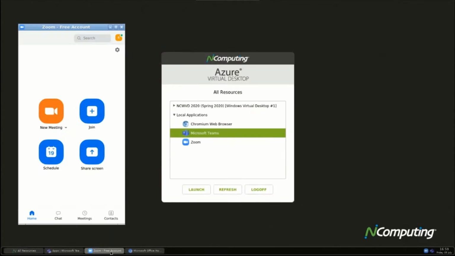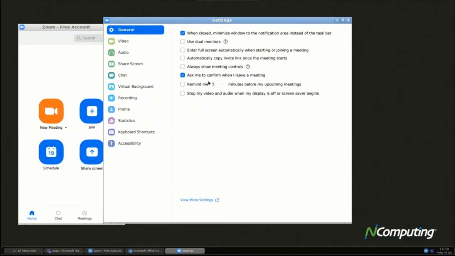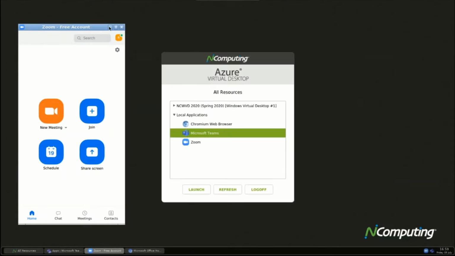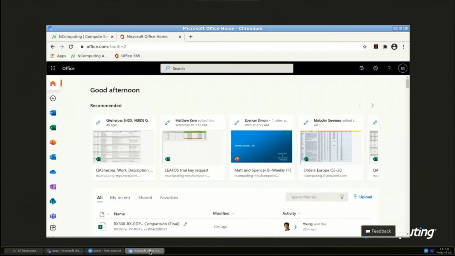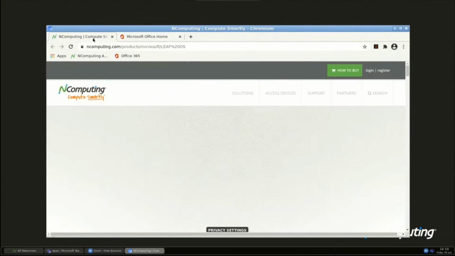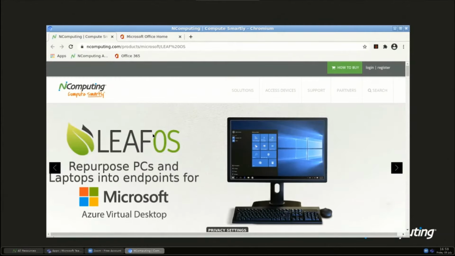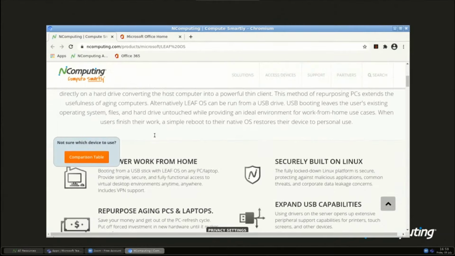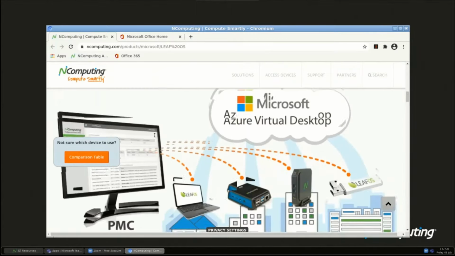Here I'm running Zoom. I can participate in web conferencing natively on the device. This helps solve the audio and video challenges common to virtualization. Here's an example of the browser. I can set my presets, add bookmarks. Scrolling is very smooth. Again, this is running locally on the device and not through the virtualized session.